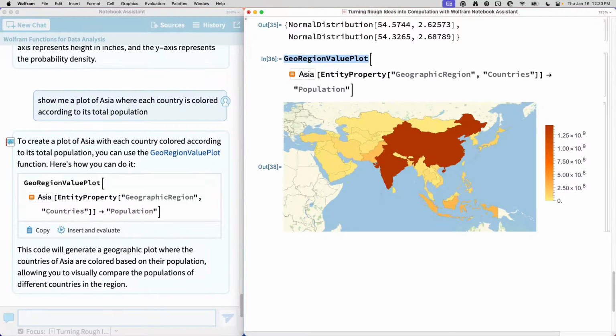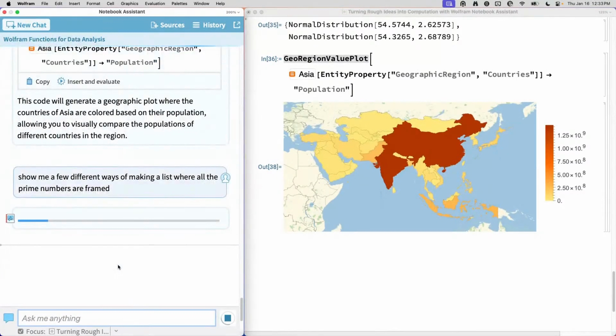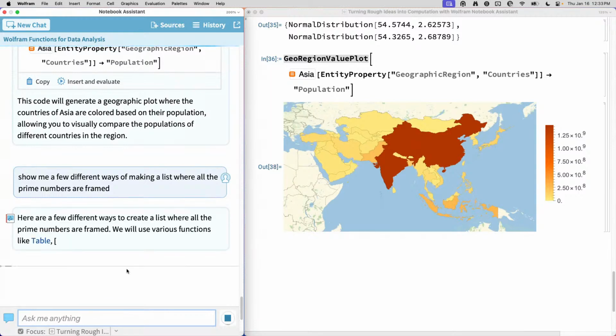You can also ask questions, again, if we return to the idea of asking code questions. If you really don't know how to do something, you can ask not just how to do something, but you could ask for maybe a few different ways to do it. So you could say something like, show me a few different ways of, let's say, making a list where all the prime numbers are framed. And let's see if it does indeed give us a few different ways of making such a list.